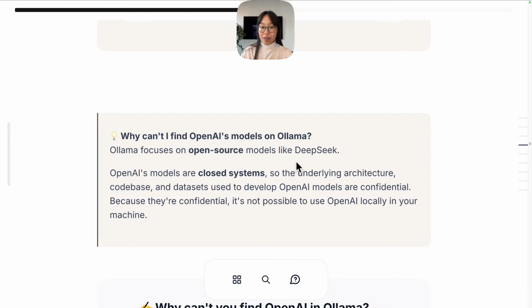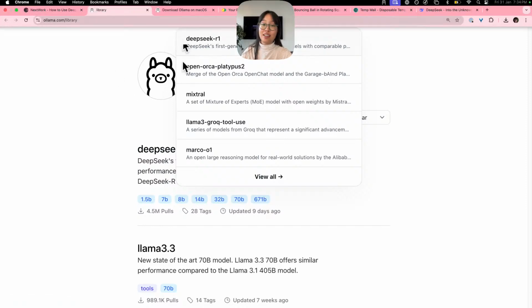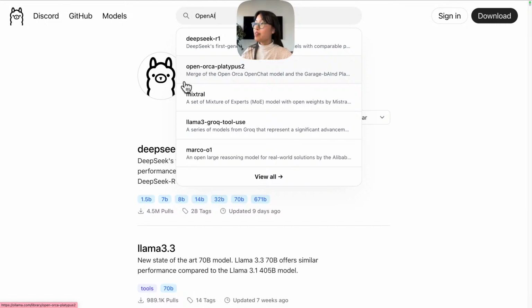What that means for you and me is that we don't get access to the underlying architecture, the code base, or the data sets used to develop OpenAI models. All of that is confidential. And because it's confidential, it's not possible to use OpenAI locally on your machine. And because it's not possible to use it locally, there's no way you could find it on Ollama, which is all about being able to access LLMs locally.